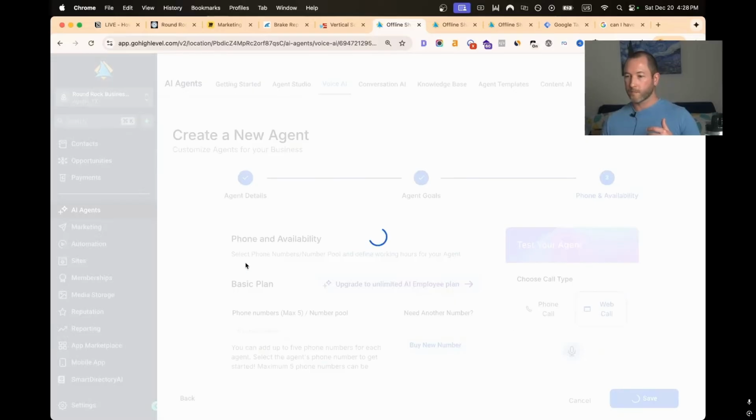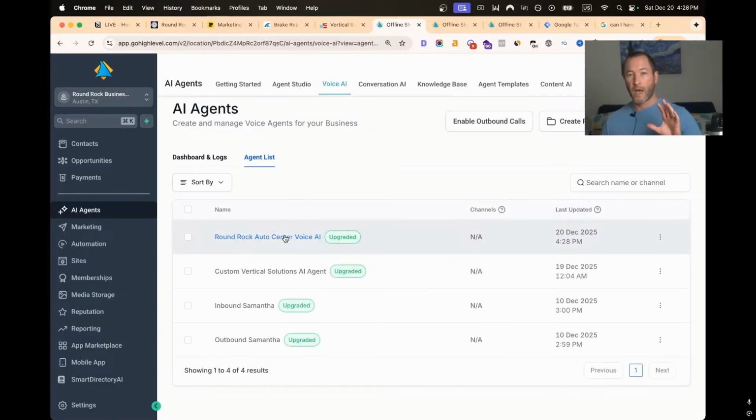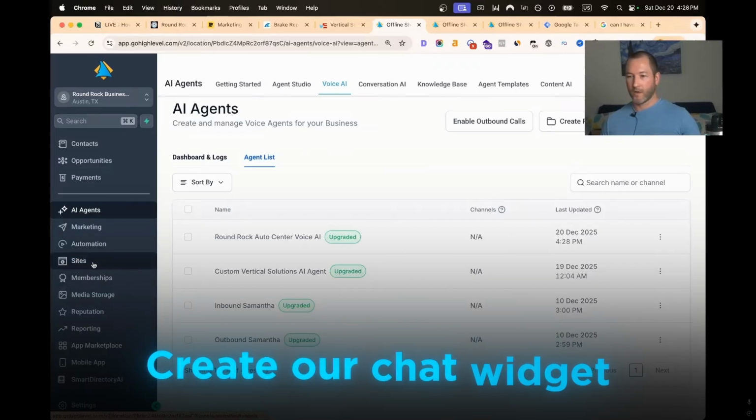All right, so now we've got our agent created, but we don't really have it connected to anything. So there's no way for us to interact with it right now unless we just wanted to test it. And it'll be much more fun to test it at the end with our final payoff. So I'm not going to do that yet. Let's go ahead and create our chat widget.